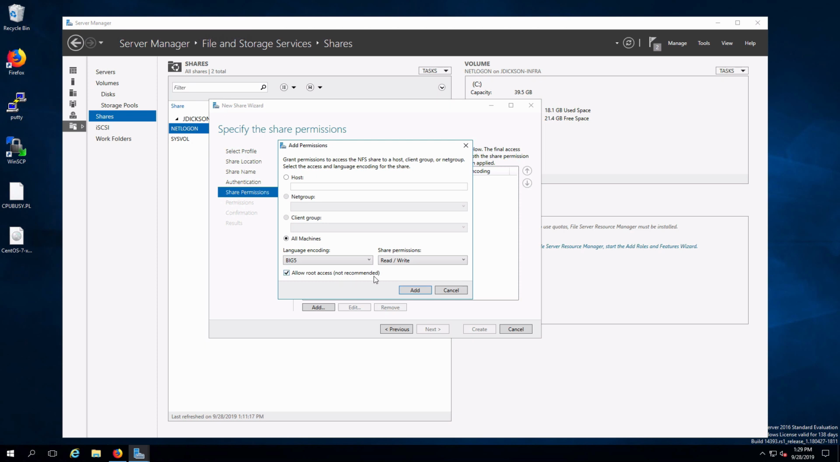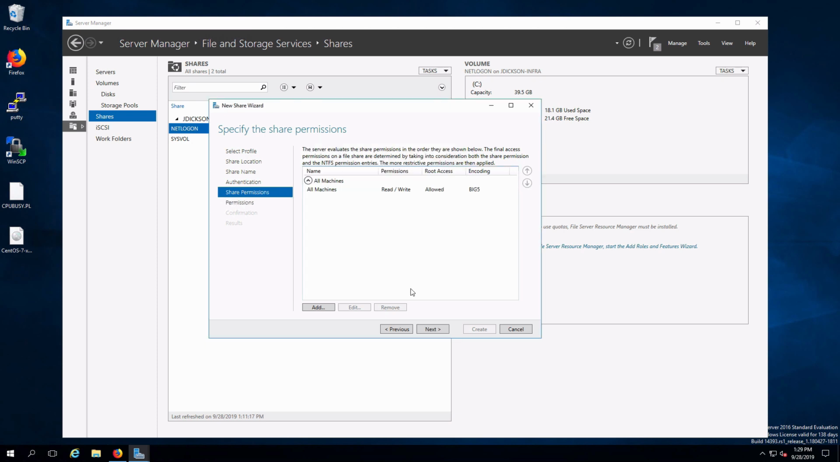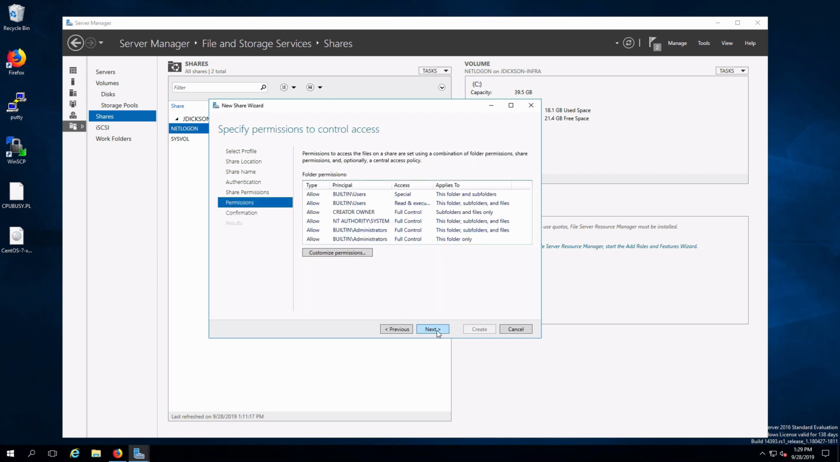This is not recommended because this means we're going to allow the client to authenticate using the root user, and that is not a great thing to do since credentials must be sent across the network. However, this is something that vSphere requires, so we do that. Click on Add. That is the only permission that we need. Click next. These permissions are fine.